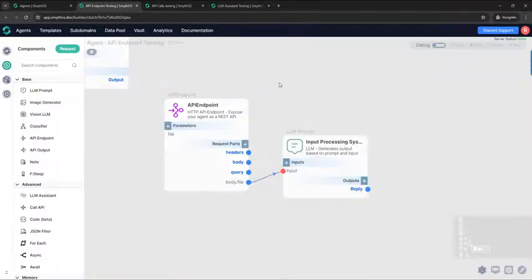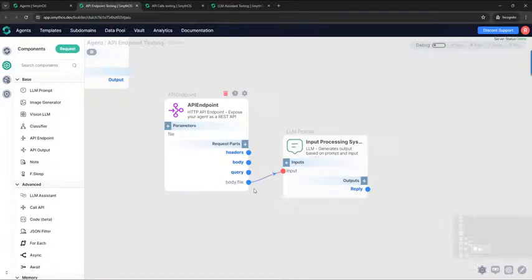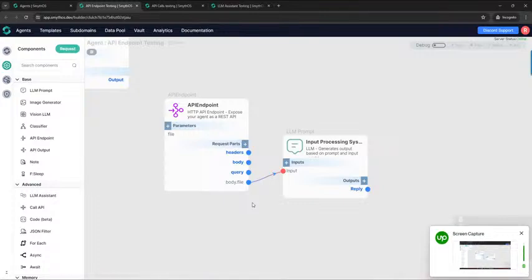Okay, another scenario related to the API endpoint component. This scenario is about receiving binary data in your API endpoint component. So in here we have an input called file, and the type is binary. And we have our extra output that's going to extract that value. So what if in our workflow, in our agent, we want the base 64 value of this binary data that we are receiving in the API endpoint?